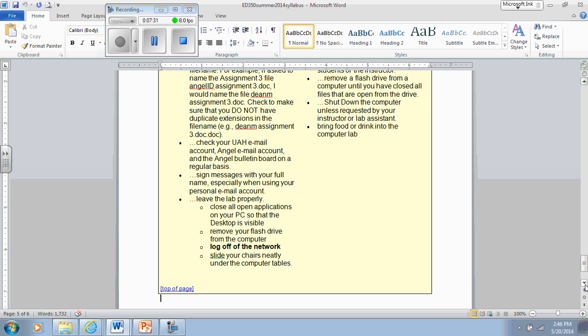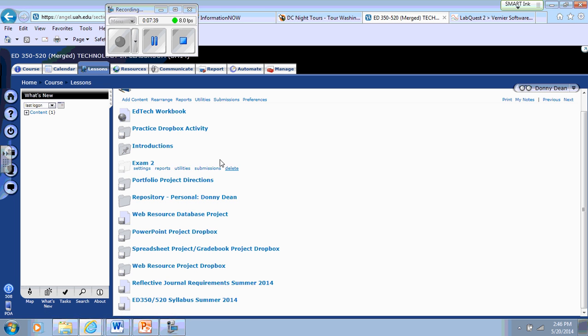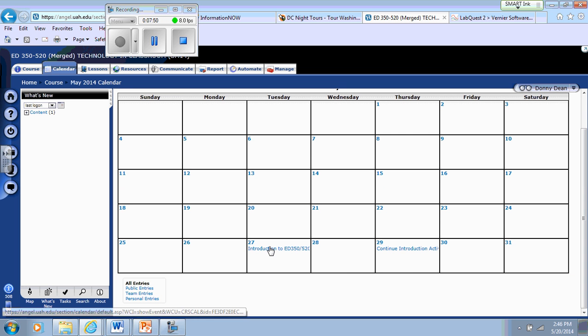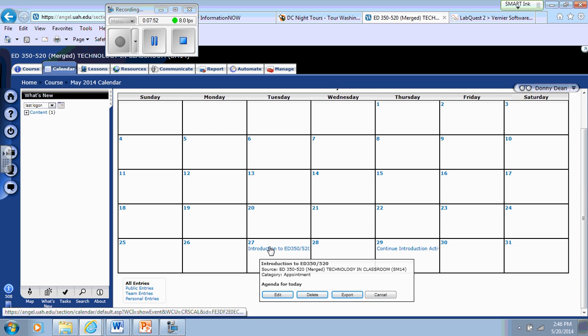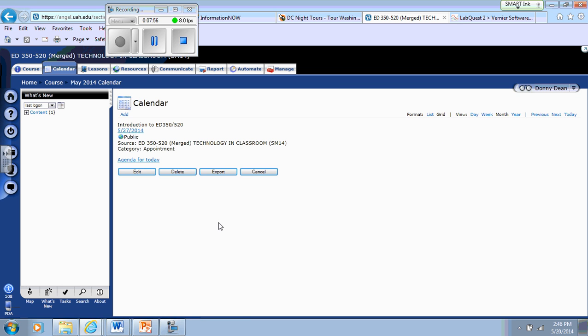Other than that, I think I've kind of finished going over the syllabus for the time being. I want us to go back into Angel. And for today, the main thing we want to look at is the calendar. So you're going to go up to the calendar tab up at the top of the page. Navigate to the date of the class that you're concerned about. Let's go to the first class, May 27th. Click on that Introduction to ED 350-520 link, and then click on Agenda for today.